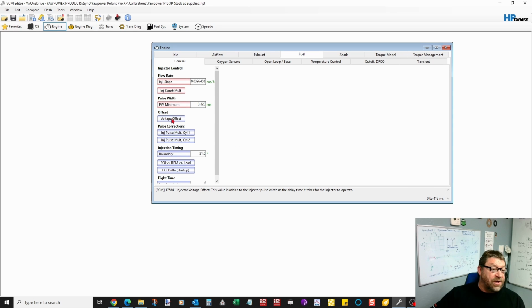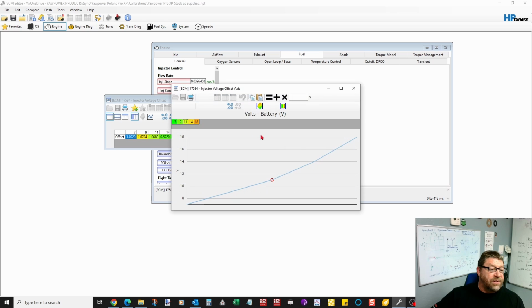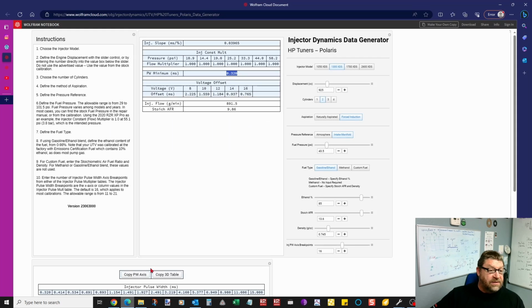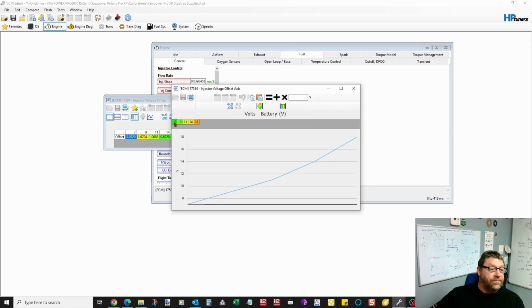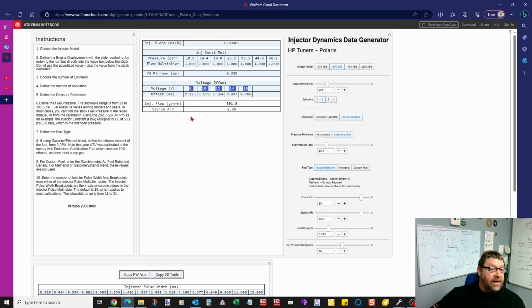Now we go to the injector voltage offset. And we have to change this axis. We're going to change this to 8, 10, 12, 14, and 16. Easiest way to do it is just select it. Same thing, copy. Back here. This time I'm going to Control V. Same thing, same end result. And now we need to put the table values in. So we'll go back and grab those. All 5 of them. Copy.